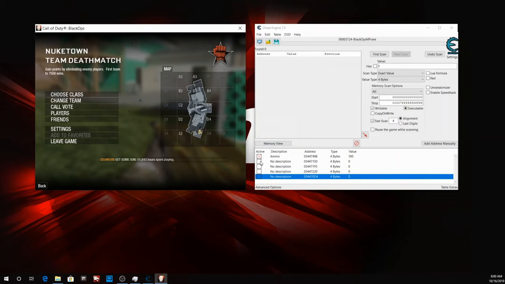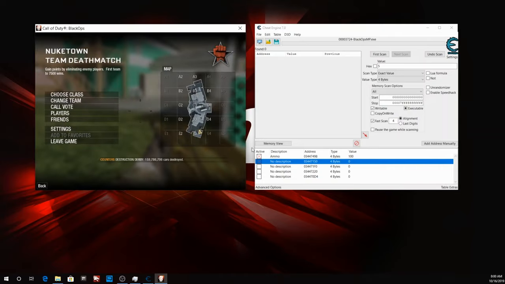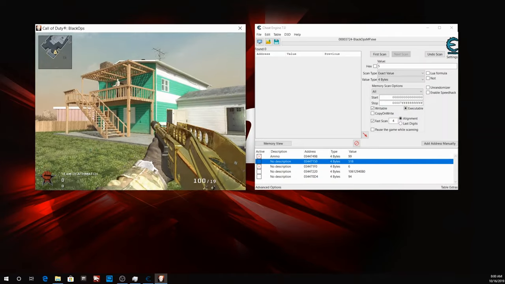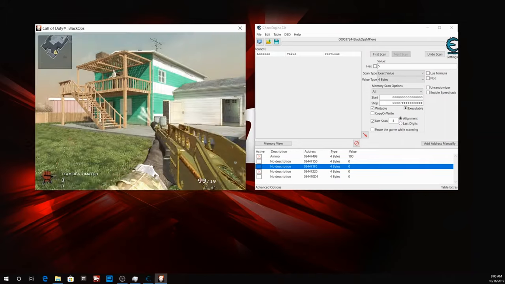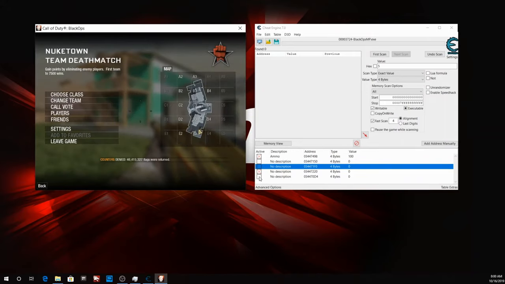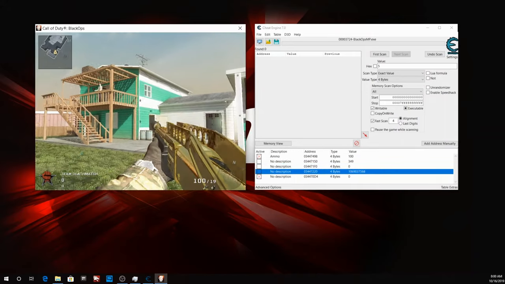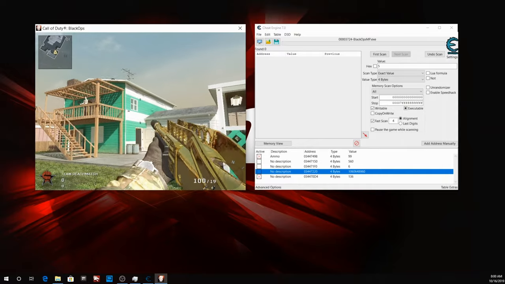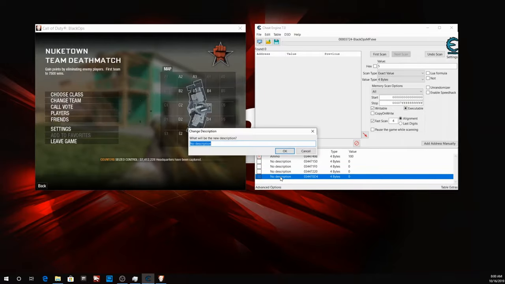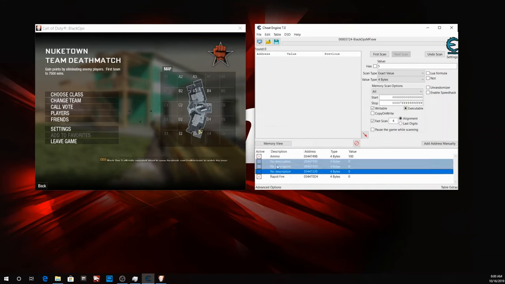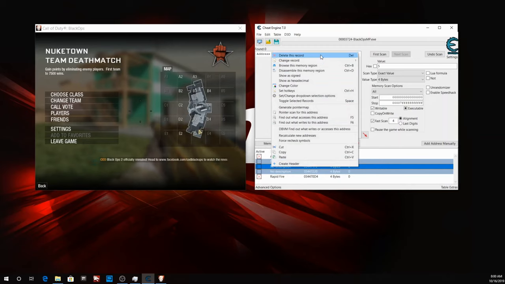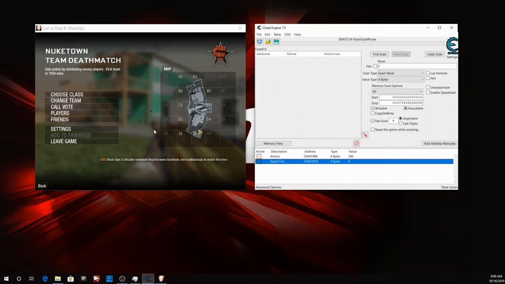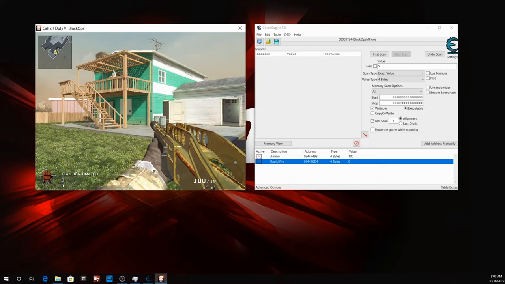So let's freeze until we find our rapid fire. Not this one. It's not this one. So it's most likely the one on the very bottom, and it is. So that is our rapid fire address. Rapid fire. So that is how you find rapid fire for any game.